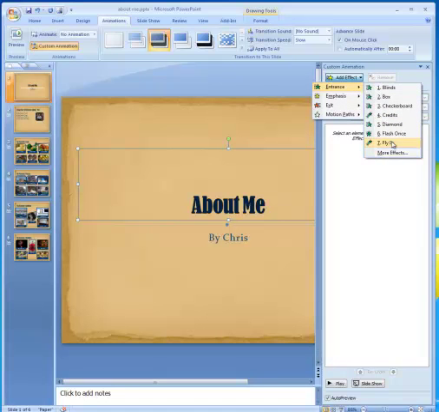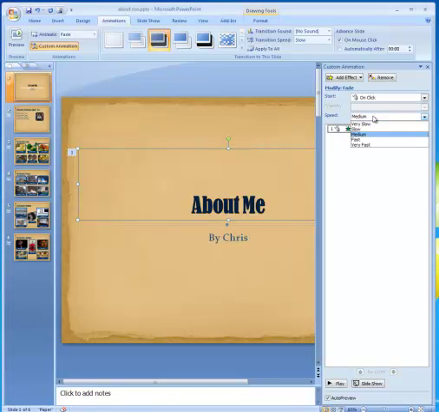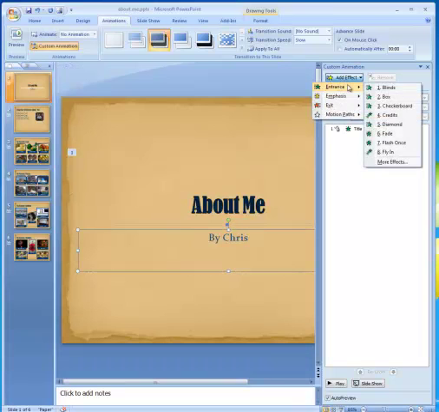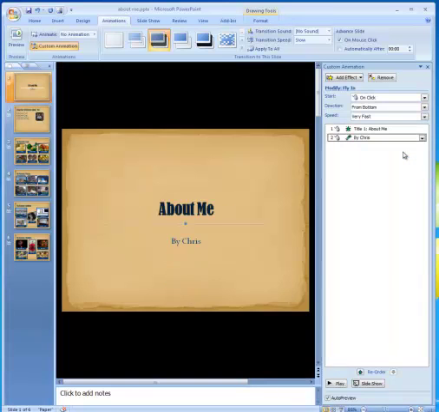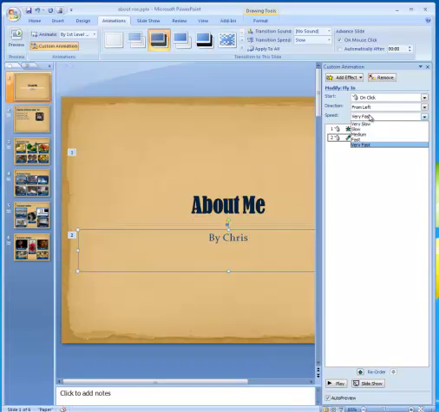If you don't like any of these options, you choose more effects. I might say that I want it to fade in. You can change the speed if you like to slow. And then I might take my name and say add effect on entrance and choose something else, maybe fly in. I might fly in from the left. I might slow it down.